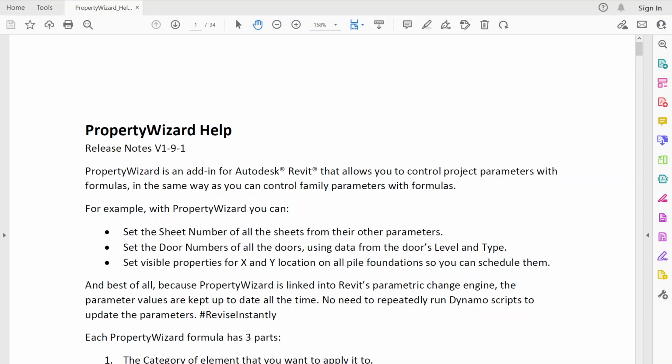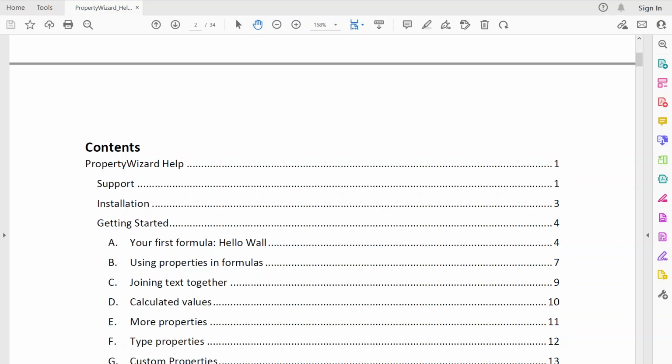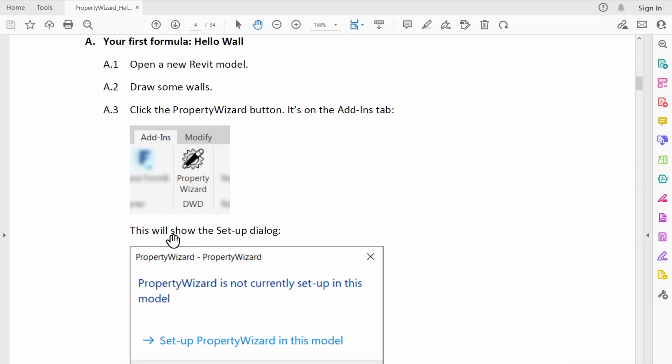Down here in contents, you've got a series of getting started tutorials, and we're going to go with the first one called Hello Wall. This is the tutorial. And to make a start, we open a new Revit model, draw some walls, and start PropertyWizard by clicking the PropertyWizard button.